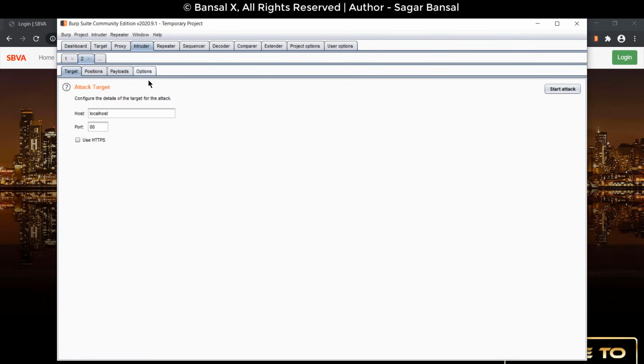I'll go here and it tells me what I am attacking. I am attacking localhost, that's correct, on port 80, that's correct, because I'm not using HTTPS. If I'm using HTTPS, then I'll have to put port 443 here or some other port depending on the configuration. But since I'm using HTTP, I'll make sure this is unticked here.